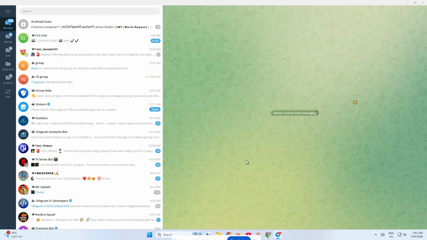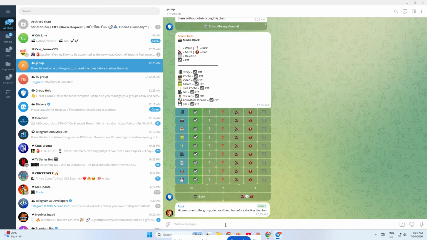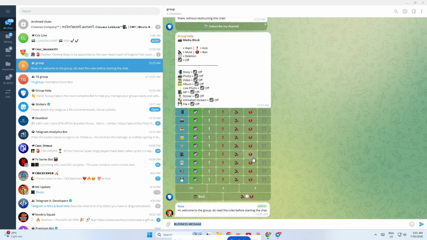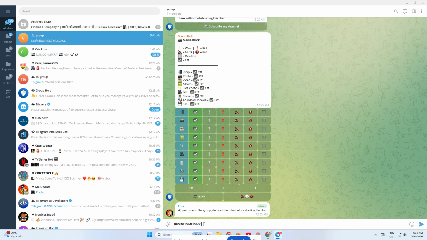First, open Telegram desktop on your PC and go to the chat where you want to send your message. The first way to format text is by using the right-click menu. Type out your message first, then highlight the text you want to change. Once it's selected, right-click on it. You'll see formatting options appear. Hover over those options and choose what you want, such as bold, italic, underline, or strike-through. This is a quick and beginner-friendly way to style your message without needing to remember any special symbols.